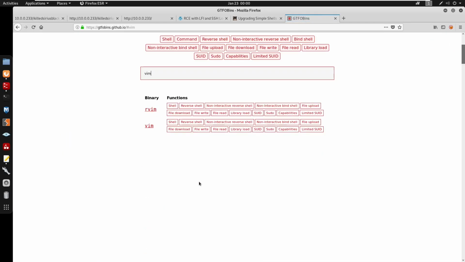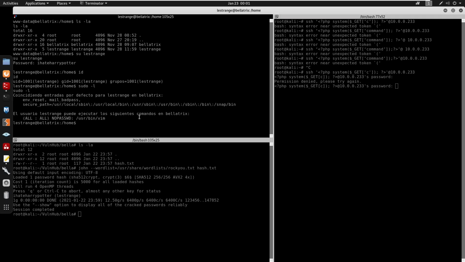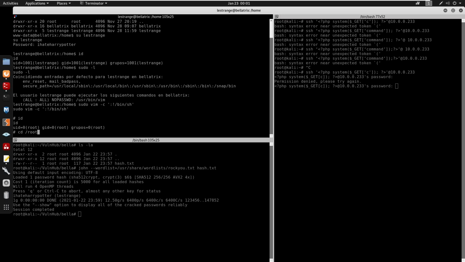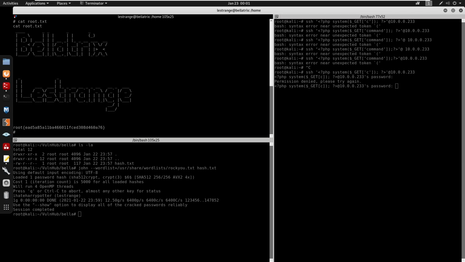So if we type in vim, we want to get a shell in here. So here we can actually do two ways. This is going to be run as sudo, so we can just type in sudo, press enter. Now we do id. Now we should be root. ls, and you can cat root.txt, right?